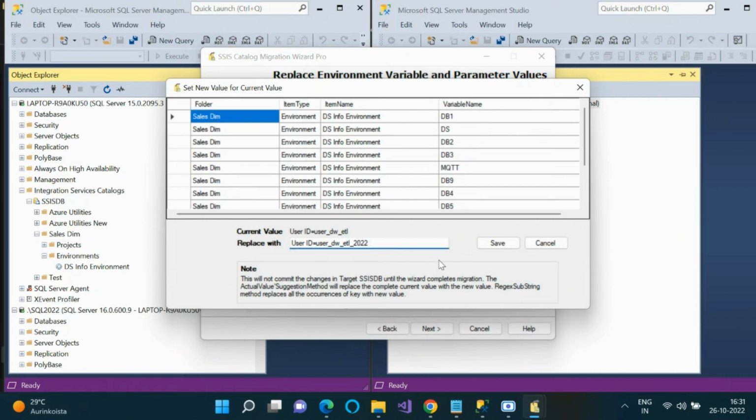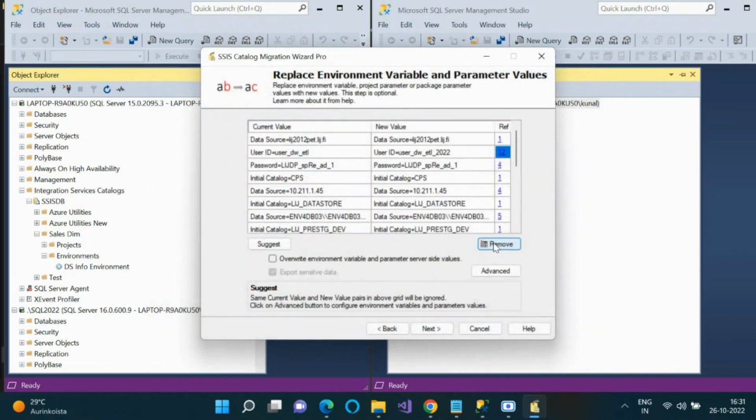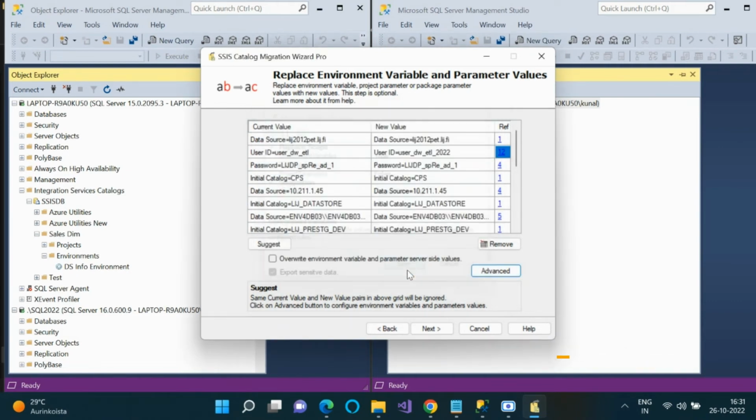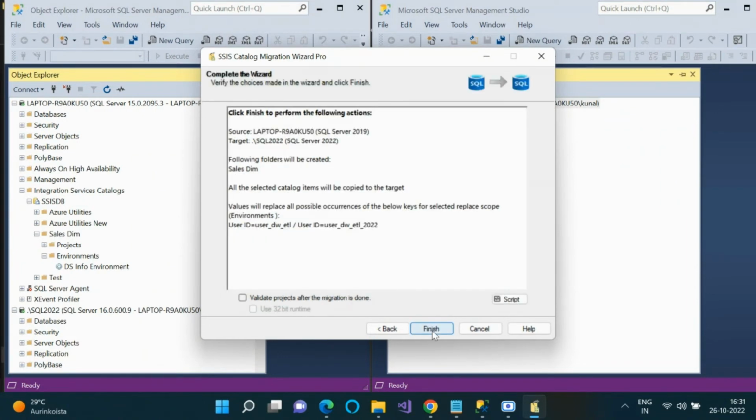And click Save. Click on the Advanced button to change the suggestion methods and replace scopes. The current suggest method is regex substring. Once you have updated all replace rules, you can click Next. Review the choices made in the wizard, and if everything looks okay, click Finish.